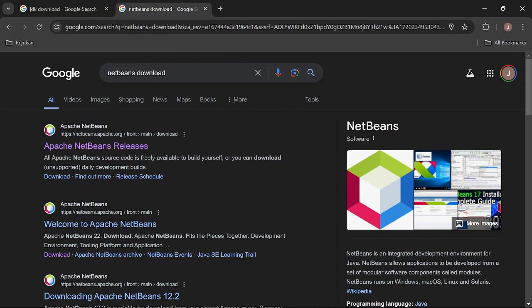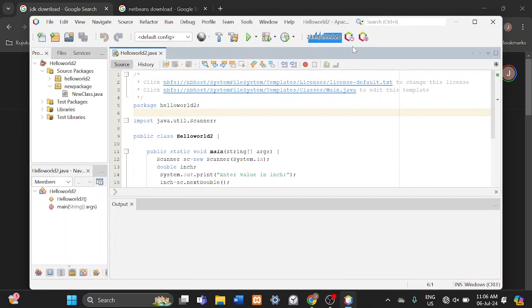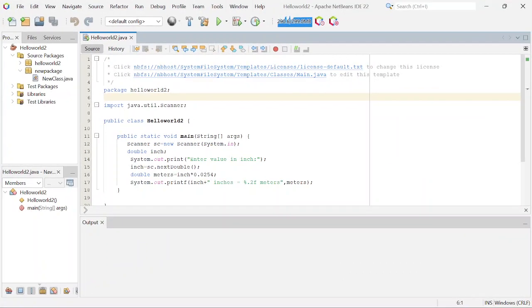And then for NetBeans, just type NetBeans download, go to Apache NetBeans and you can download NetBeans there. And by the way, when you download this, they will ask where you stored the JDK. Usually, they will automatically have the location of the JDK. If they don't, remember where you downloaded the JDK in your local device, and then just copy the file path and paste it there. So let's say you downloaded NetBeans already.